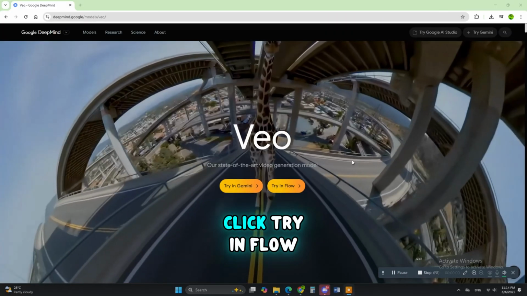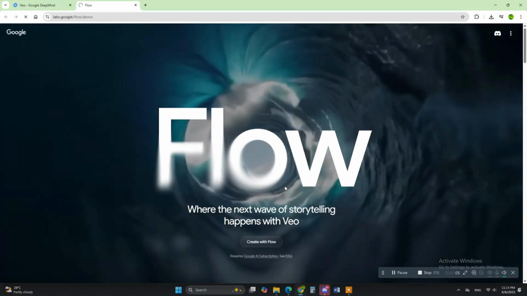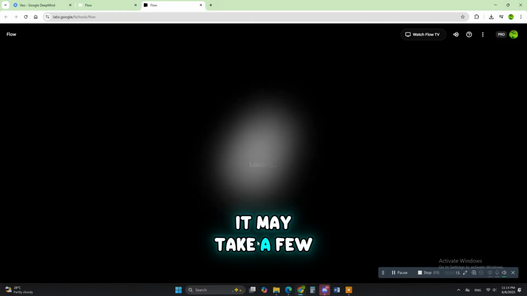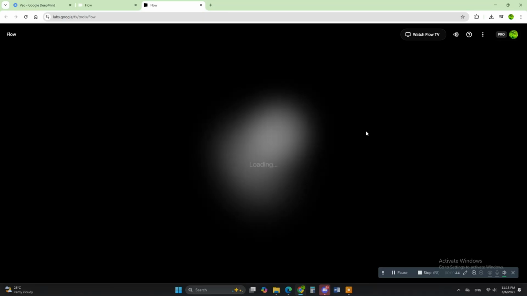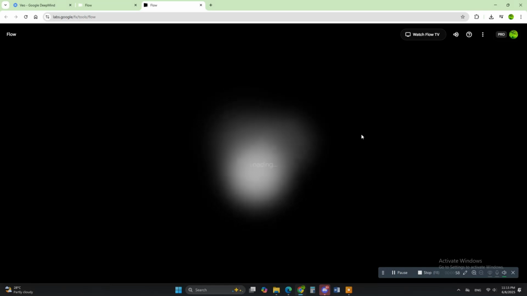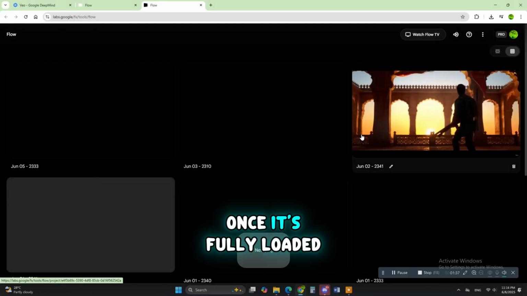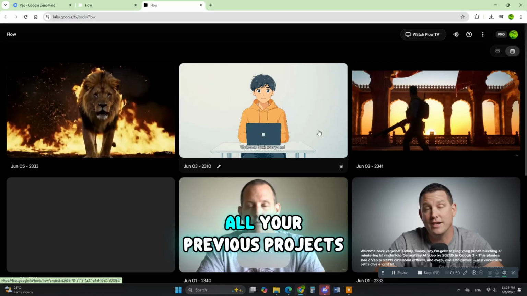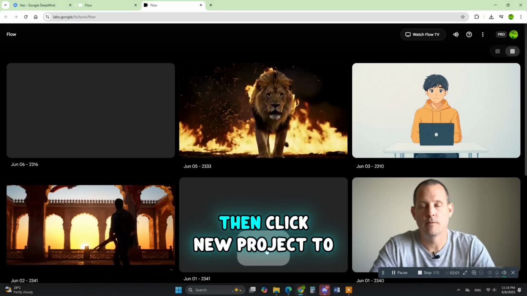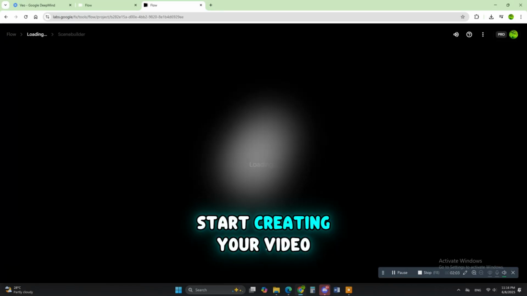Here's how. Click Try in Flow. Then click Create with Flow. It may take a few minutes to load this platform. Once it's fully loaded, you'll be able to see all your previous projects right on the dashboard. Then click New Project to start creating your video.